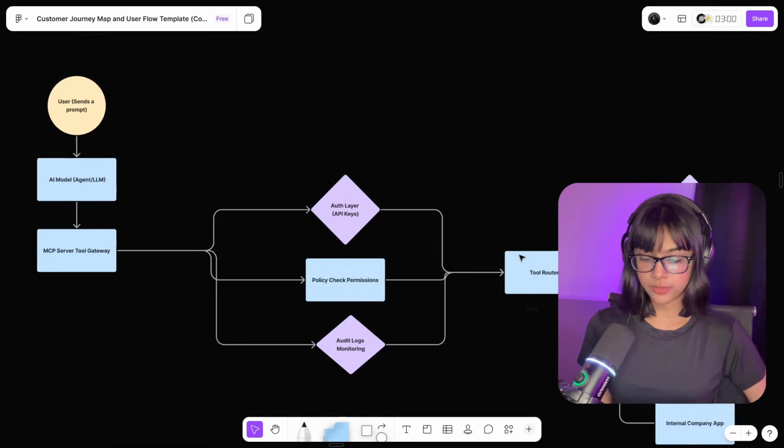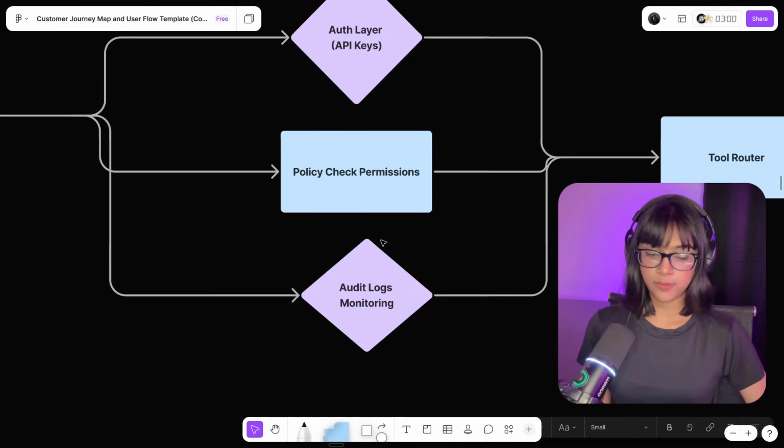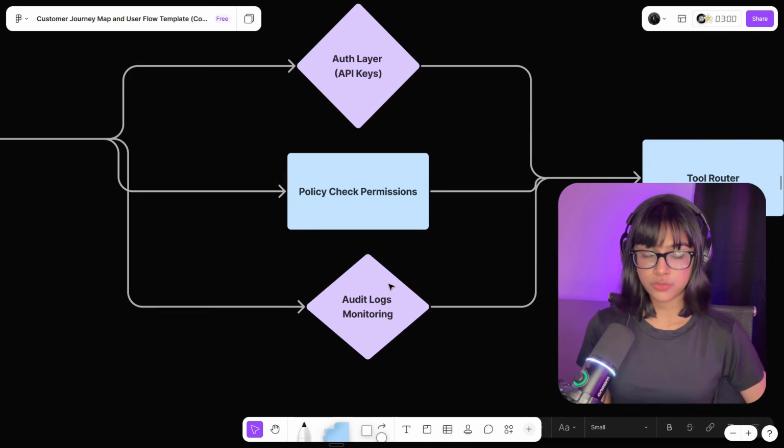And then we have audit logs monitoring. It's basically simple. Whatever MCP is doing, making API calls, fetching queries, and whatever third-party tools or services it's talking to, this keeps the logs of everything it's doing. So yeah, checking API keys, checking permissions, keeping logs and everything for security purposes. When it's done all that, it goes to the tool router.